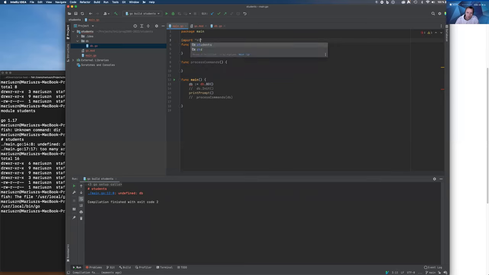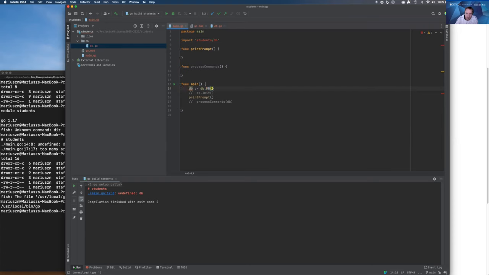Import students. And DB. DB is a typo. Yes, thank you. That was the problem. Yeah, so that's one problem. Another problem is this one is not used. So process commands has to accept DB. DB, good. So we have that almost sorted, and this import is still not working in the IDE.